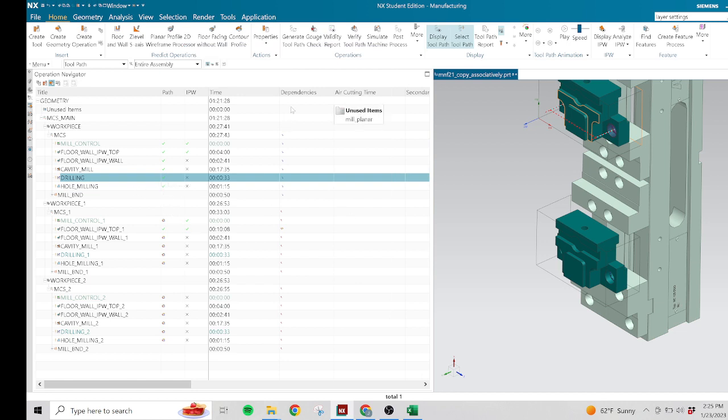So, what was the one we changed? The one we changed, it was this one, right? In the dependencies column, the icon indicates that the floor wall IPW operation is still dependent. So that means that if we move here, yeah, that is right. Still dependent on the floor wall IPW tab parent and the workpiece. The tooltip notes the geometry and parameter edits you made to the operation.